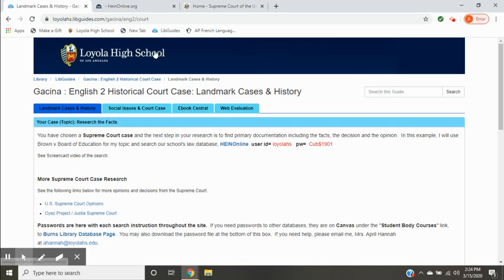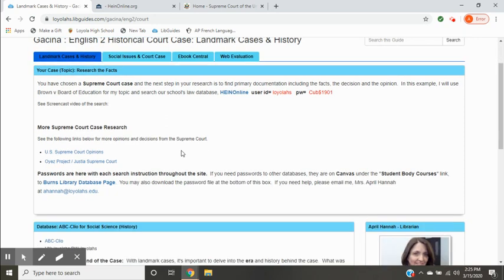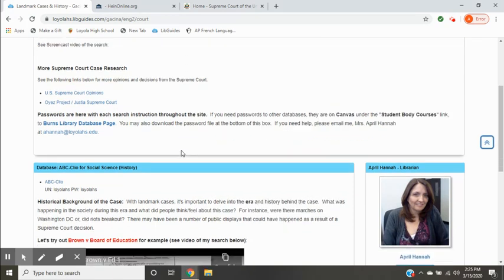Okay, so we're going to start out here on this page of your LibGuide. You see it says Loyola at the top, and I will be sending the URL to Ms. Gotchina, and she will put it on the Canvas page for you. That's how you'll get to this. And just remember that I'll have some kind of search video for each database.